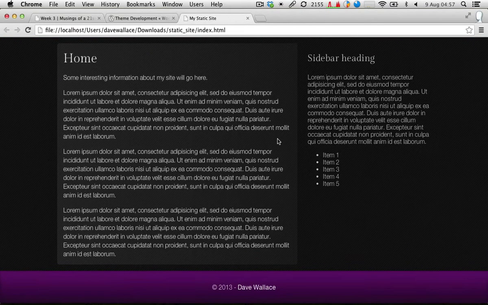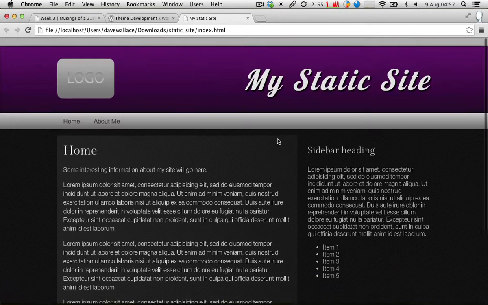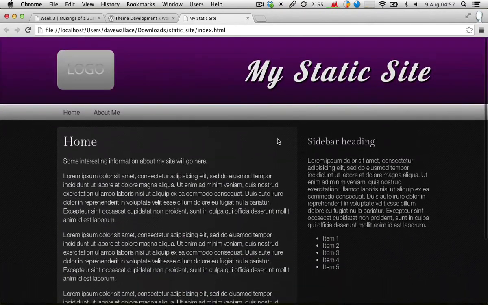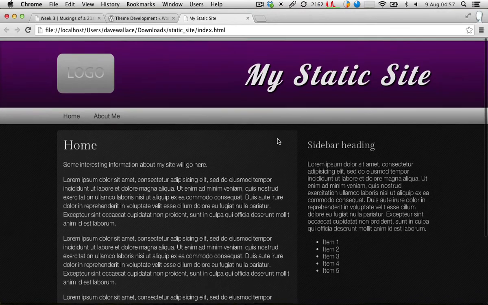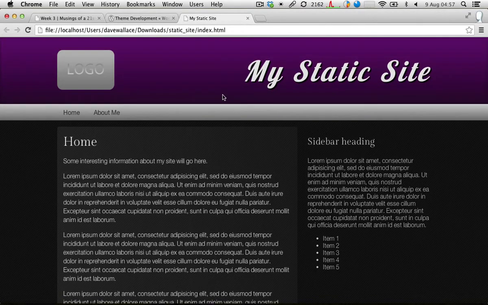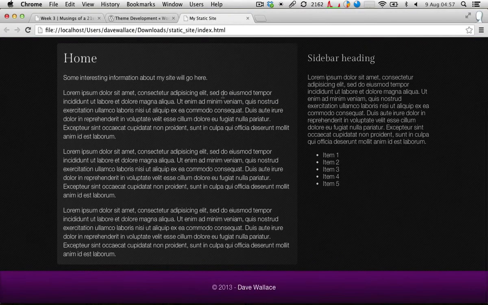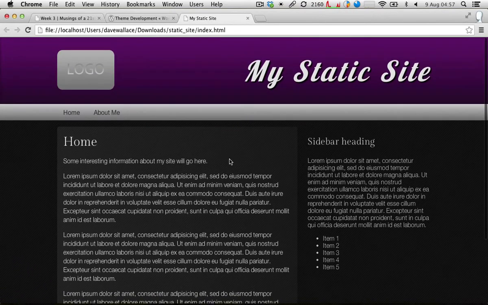In your case, for your assignment, I'd suggest that you want to have all of your styling figured out by this point, so that all you're doing when it comes to making the theme is just cutting it up, and you don't have to do too much extra styling as you go through that process. But this is just an example, so this is fine for demonstration purposes.